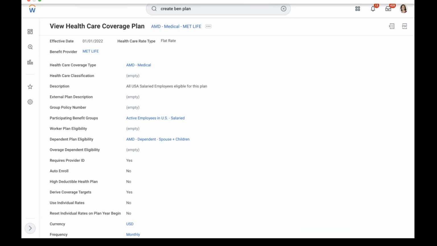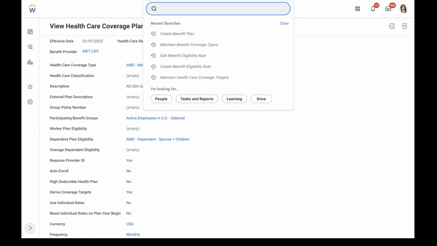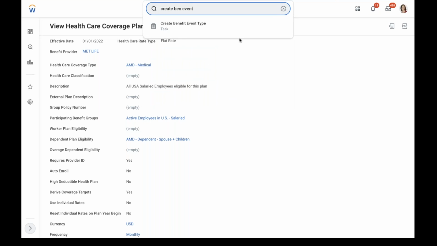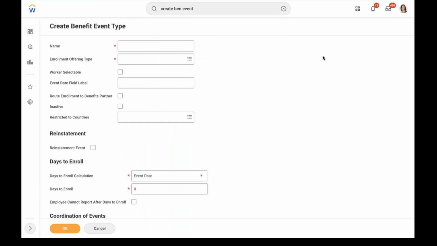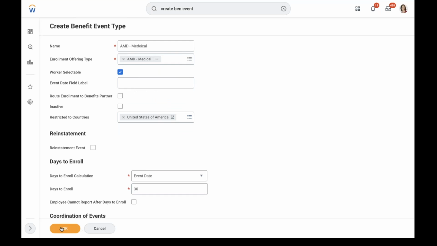Save this one. The next task we're going to create is the event and instructions, enrollment events. Create benefit event. Name is AMD medical. Offering is AMD medical. Worker selectable. 30 days from the effective date. Restricted USA. Straightforward. Okay.